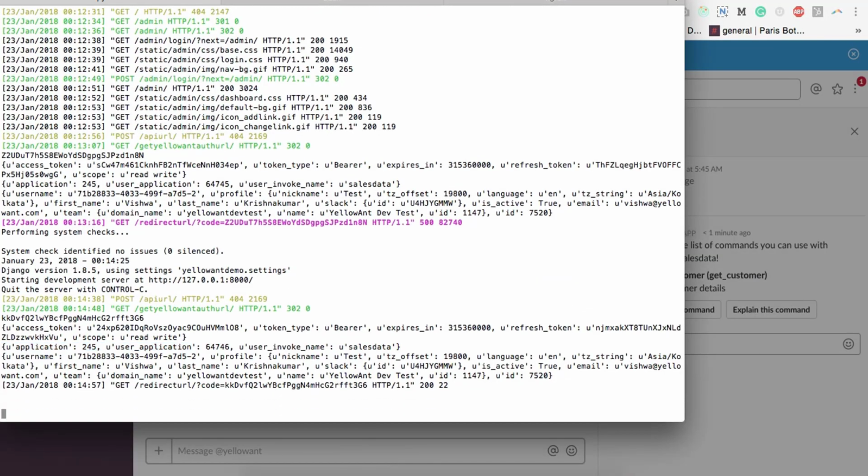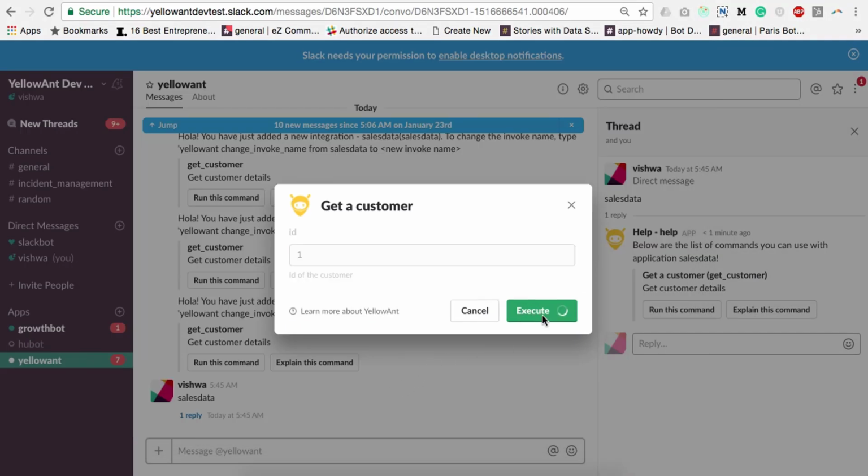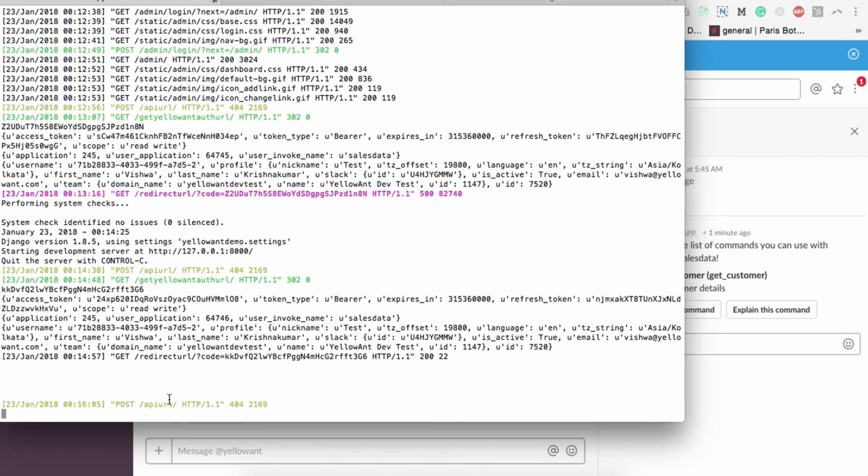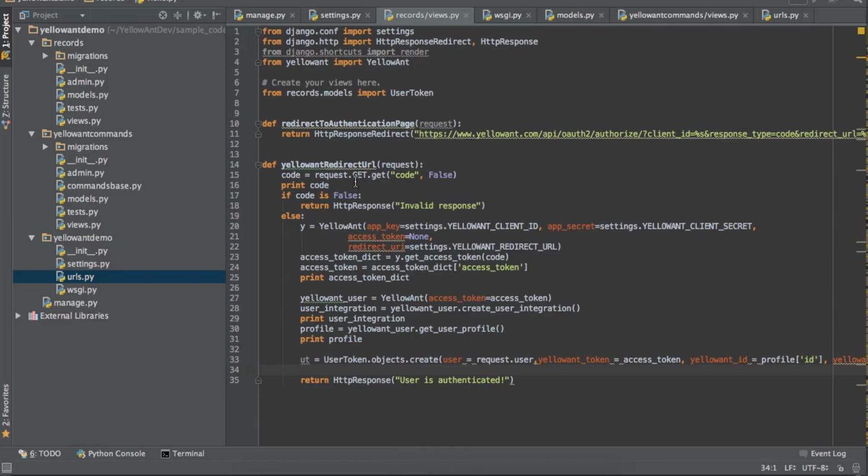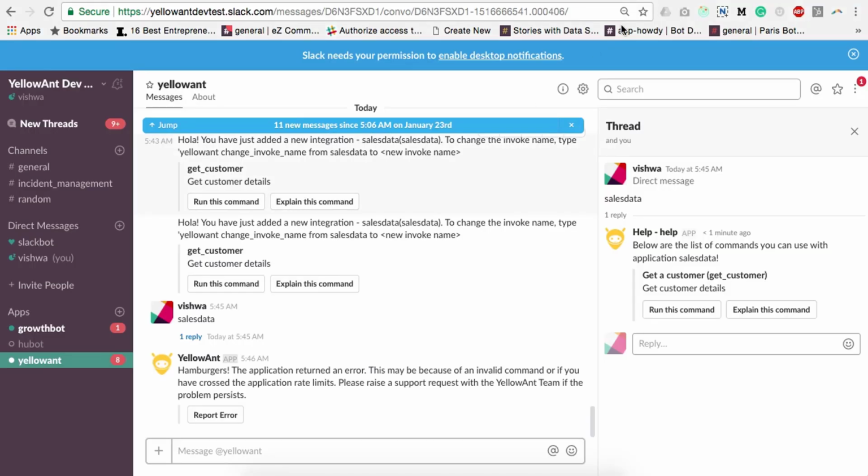But nevertheless, yep. So it has just sent the request to the API URL, but it was not found. So let's go ahead and implement the API URL for this application. Right. So here's where the verification token comes into the picture.